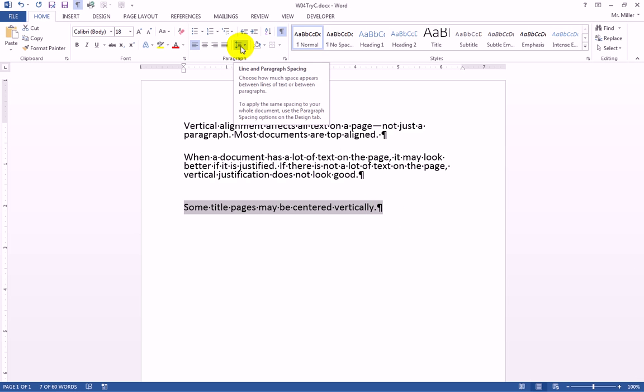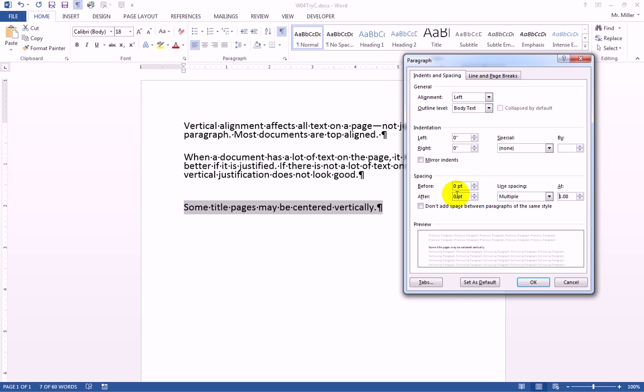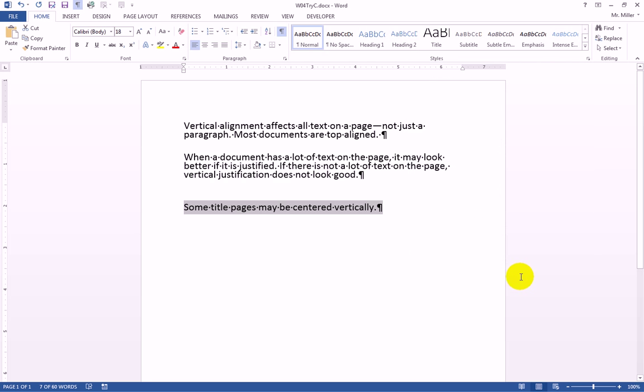To confirm this, I can open up the dialog box and you can indeed confirm that there is 0 points before and 0 points after. This wraps up this particular lesson. We're going to save our work and close this file.